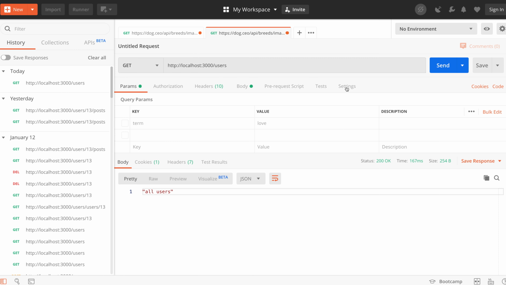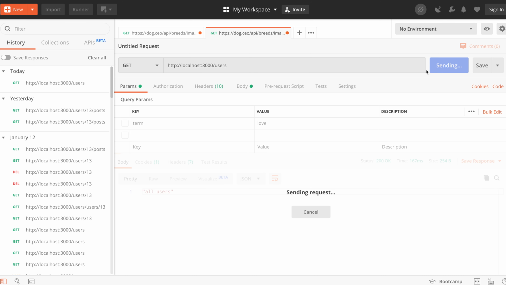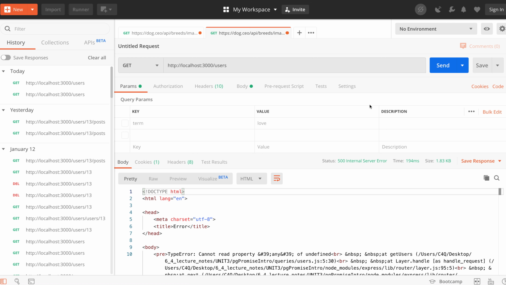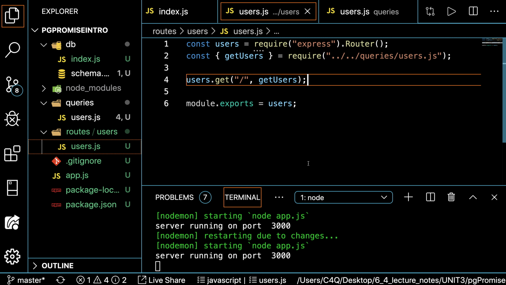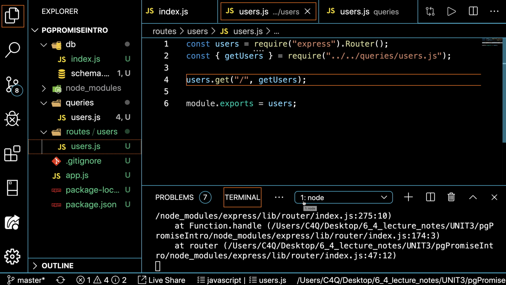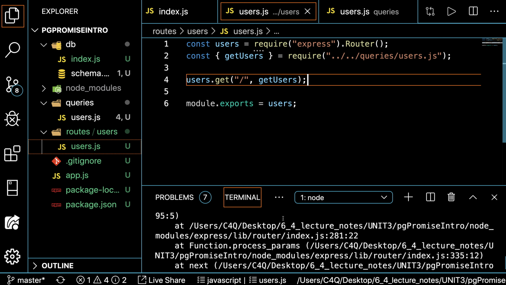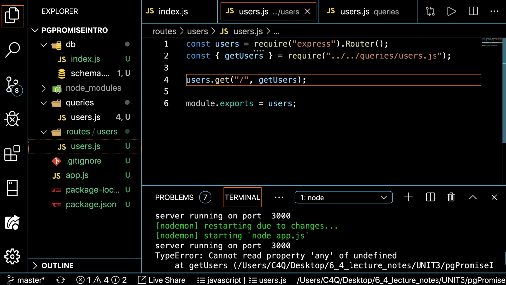Let's try it. So I'm going to go back to Postman. I'm going to hit send. We got an error. Cannot read property any of undefined. What do you mean the server crashed? As soon as you finish, your server crashed. Oh, here we go. Cannot read property any of undefined.